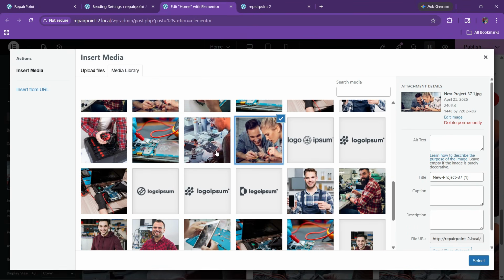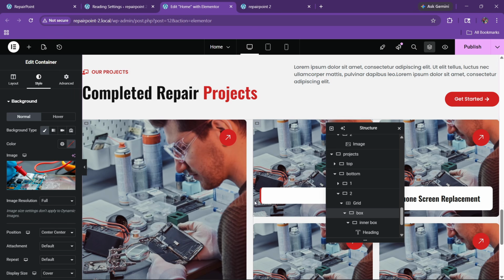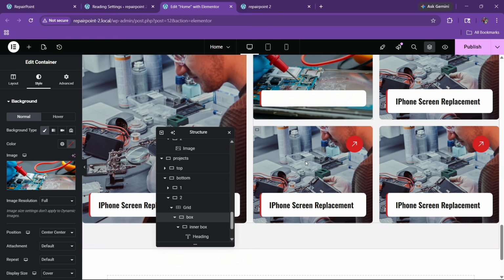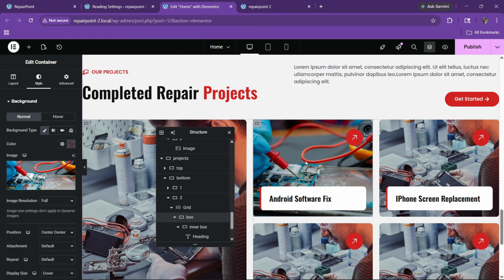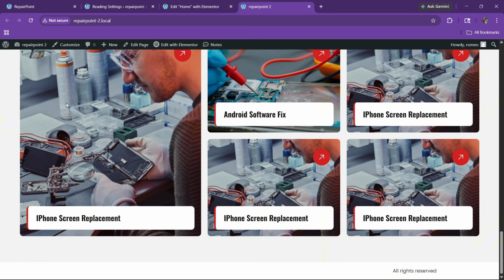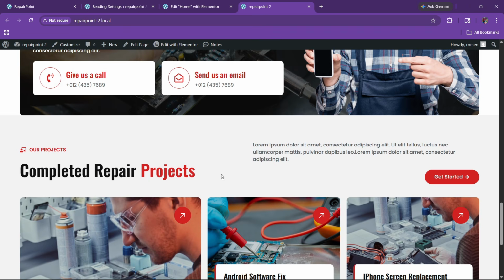Like suppose I want to use this image. Okay, so these are some random images only. You can put your own images. I'm not gonna upload all of this to make the video long. You can just do it alone. You can just change the content part. Okay, now let's refresh it here. Now after refreshing, if I go below, you can see that our project section is also ready.